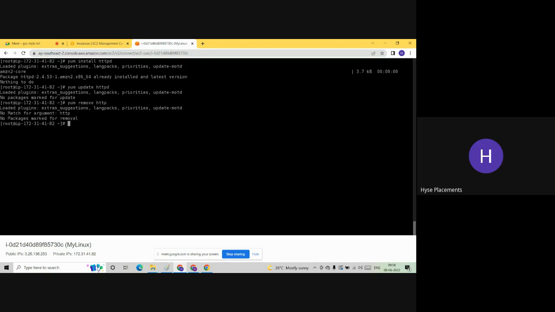What will it show? No packages marked for removal. Why? Because there is no package with the name HTTP. That is the reason: you are asking me to remove HTTP, but there are no packages available with that name. So now, this HTTPD is already installed, right? Now we'll remove that.